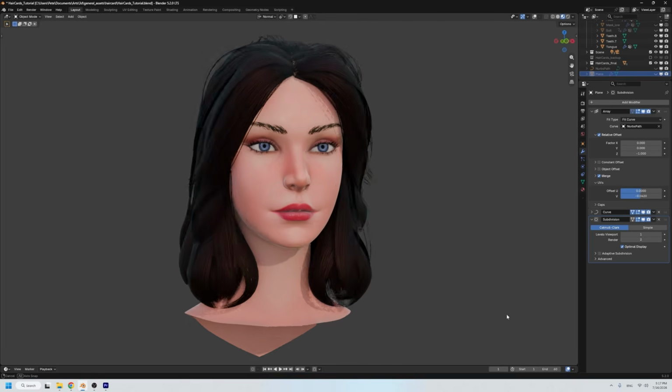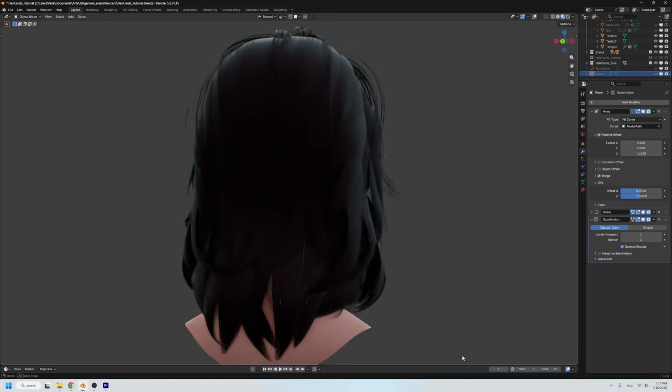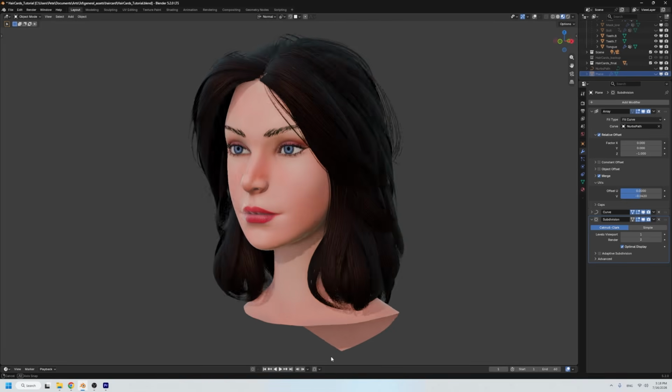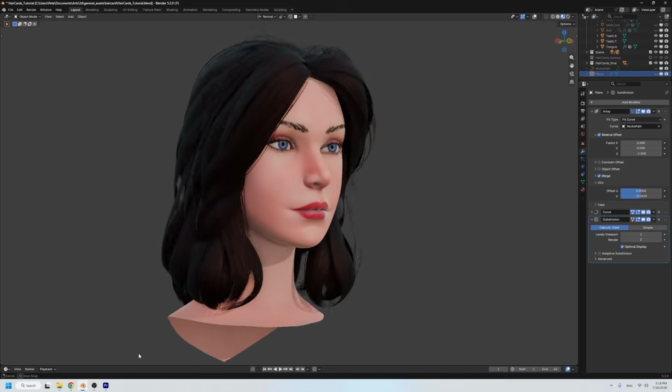So if you followed along, your character should look something like this now, and it's ready to be exported into game engines like Unreal or any other.